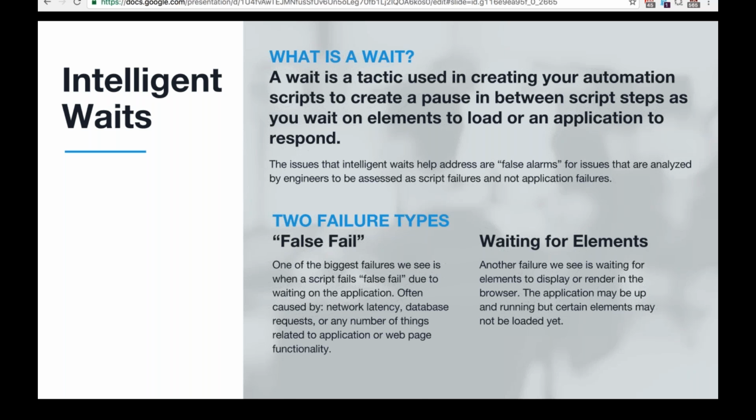So let's jump right into it. So first we want to talk about intelligent waits. And waits are something that we normally see the first automation engineers run across in terms of issues. And we even see very experienced automation engineers run across these. And typically what happens is an application that you're testing on, sometimes it can take a while to load. This can be due to network latency, it can be due to database requests, or really any number of things.